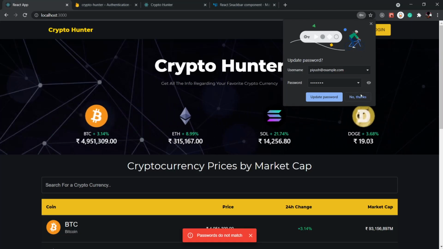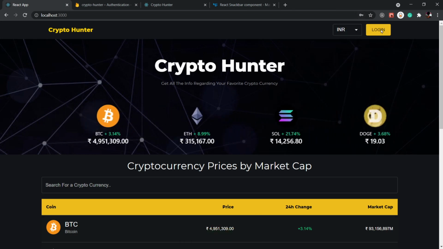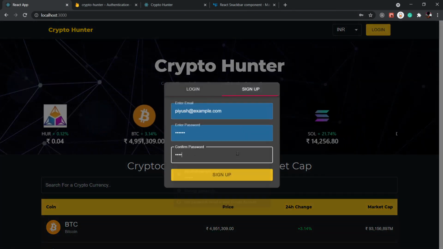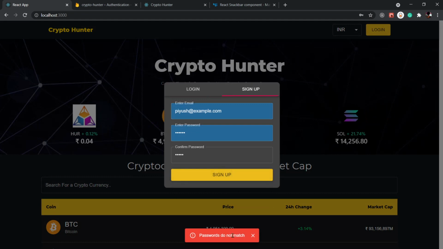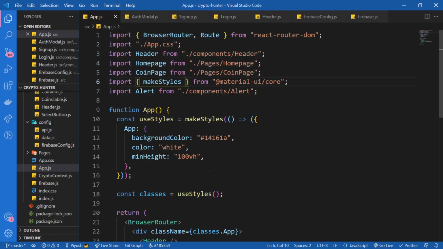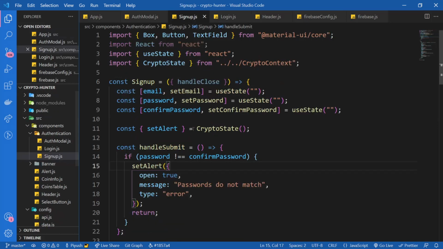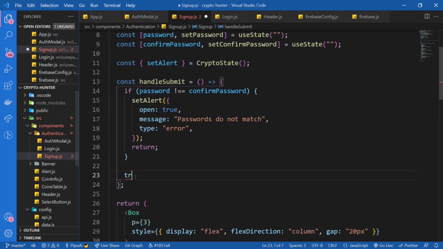Now this should work. Let's see. Yep, you can see passwords do not match, but let's test it again. If I put something else, sign up, yep, passwords do not match. Awesome. It's gonna display for 3 seconds and it's gonna go away. Cool, let's move forward with our sign up. Now we're going to write our try catch block over here.